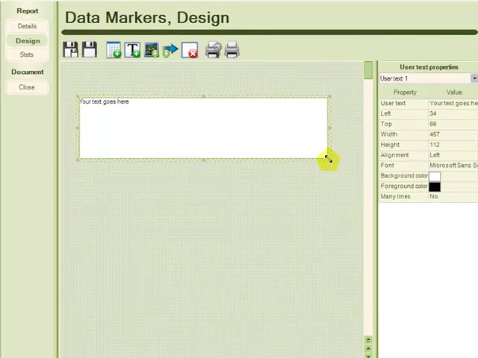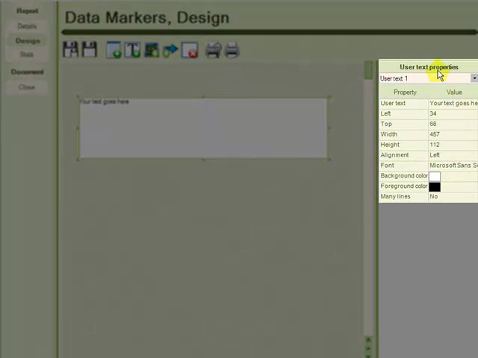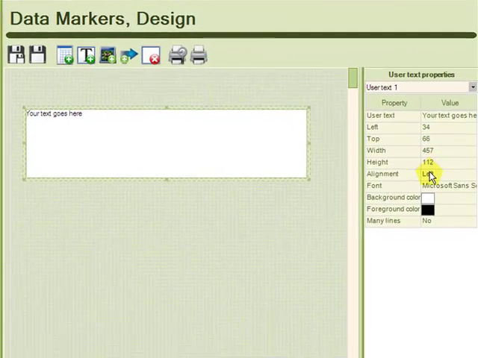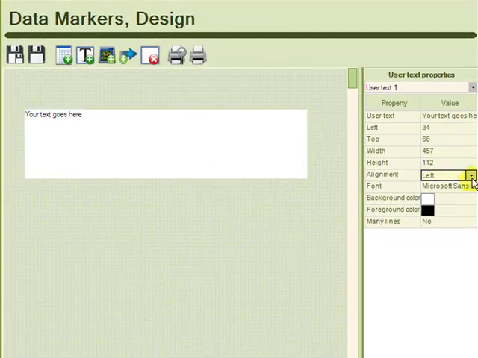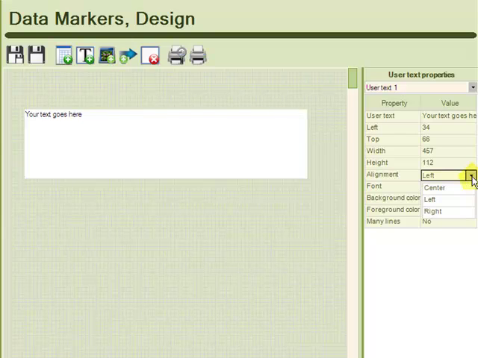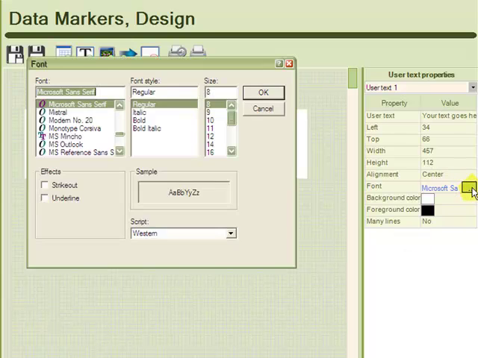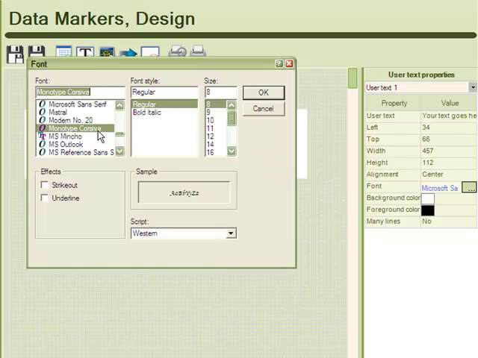Using the Properties box found on the right-hand side here, the alignment of the text can be changed within the text box. Using the Alignment property, we can use the drop-down box and change the alignment to center. And the alignment will change within the text box itself, not within the page. Or the text font could be changed using the Font property box found here. We choose the Browse button here, and then we can choose the desired font, font style, and size.